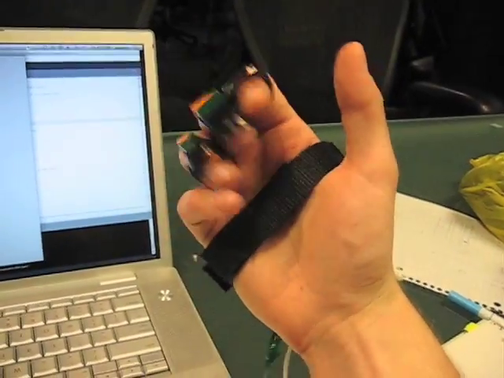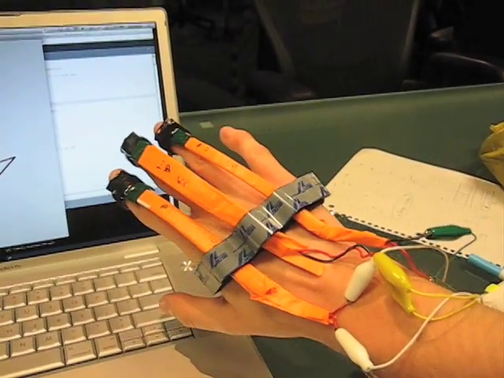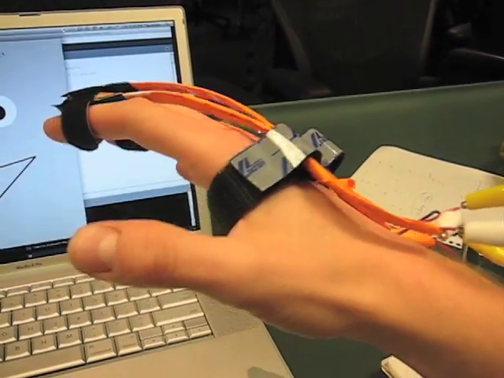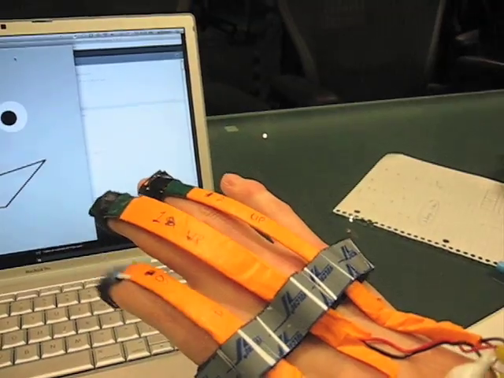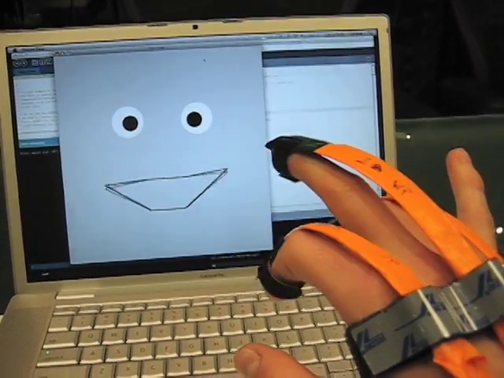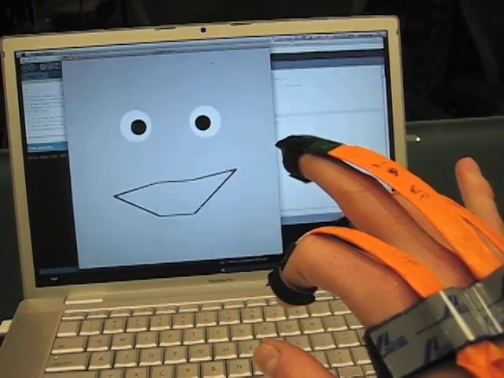This is the glove. As you can see, I've just taken bend sensors and wrapped them in paper and tape and put them in little Velcro housing. The middle finger opens and closes the mouth. The other two fingers control the sides of the mouth.